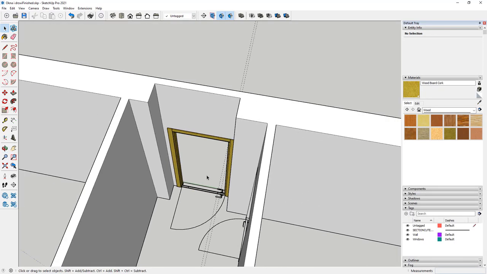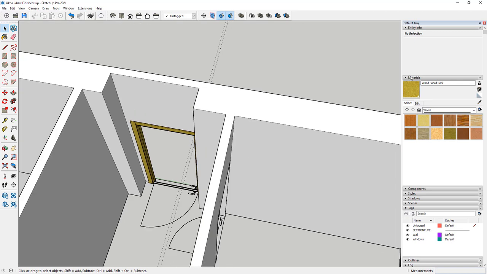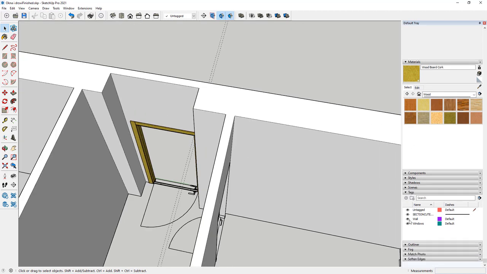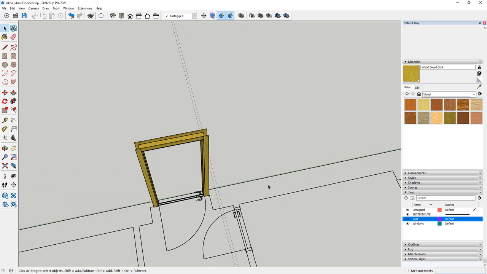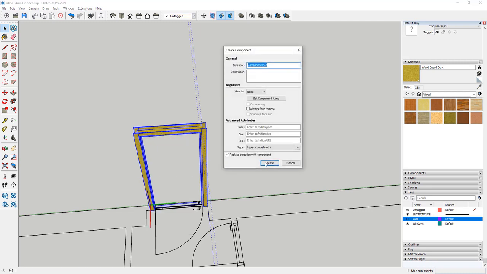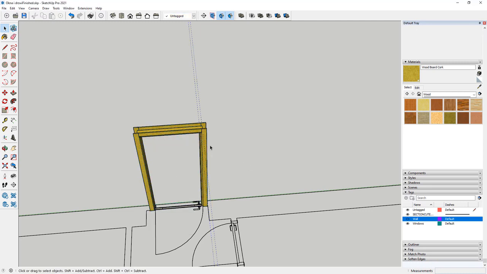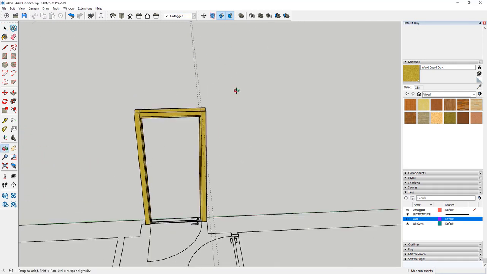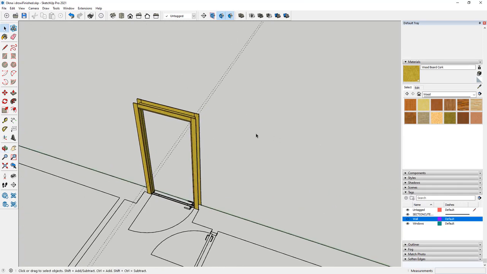So as you can see, it wasn't so complicated. And after creating the frame, now it's time to create the doors, those elements that open and close. Of course I will select everything from the frame and I will create it as components.